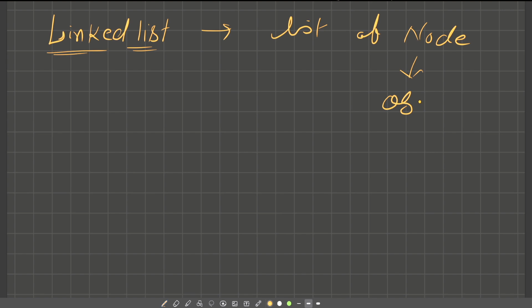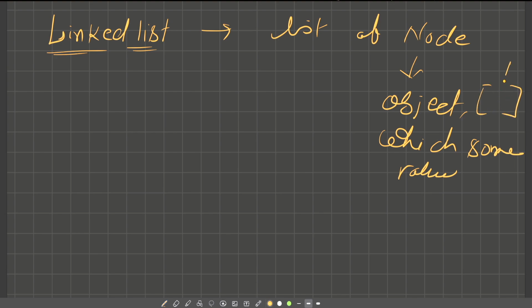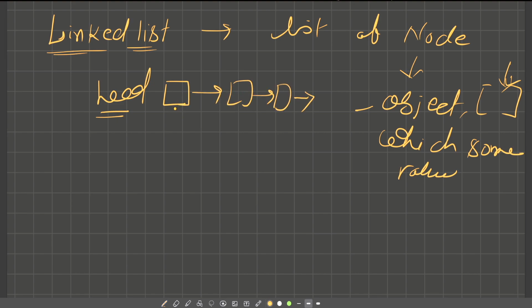A node is an object which has some value. This object can be at different memory locations. Now let's suppose we have been given a head. For a singly linked list, we are always given a head. Head is pointing to the first value of the linked list. So let's see the linked list. Its first value is going to be head, which is this value.